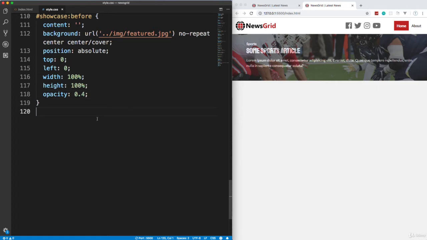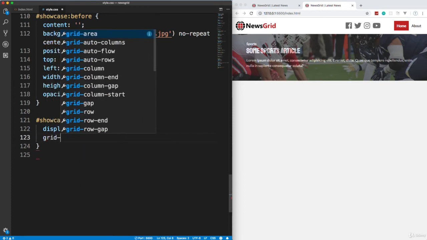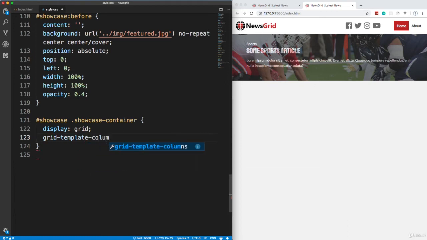So let's grab on to the showcase container. So we'll say showcase and then the class of showcase-container. And we want to display as a grid, and then the grid-template-columns, I want it to take up half the space basically, so we're going to just repeat 2 times 1fr. Okay, we want it to be a 2-column grid. Even though we only have 1 item, that's fine. It should still make room for just an empty item basically.